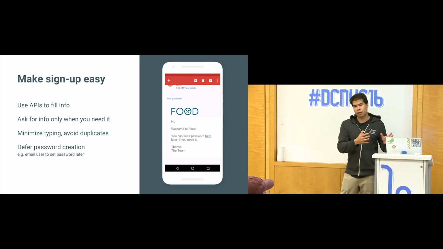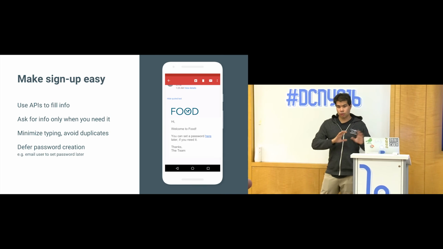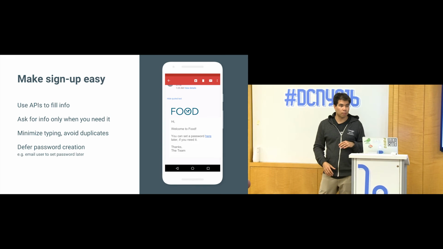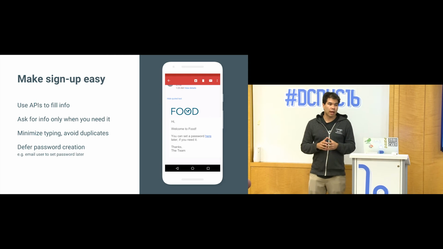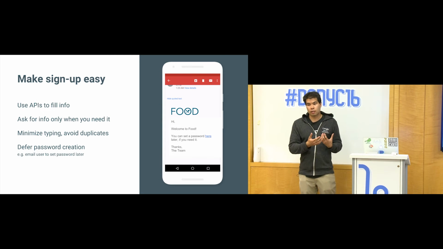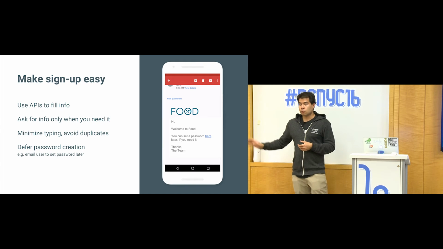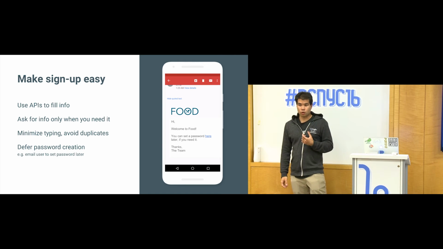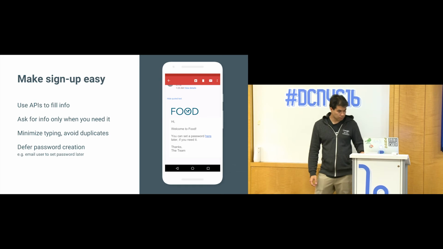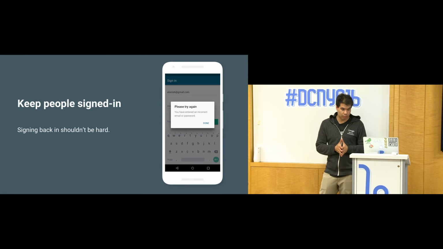If they're just on Android, and as we'll talk about in a sec, you can keep them signed in automatically across devices, they may never need that password. And so deferring this may actually be a net win for your sign-up rates, for the usability of your site, and as we'll talk about at the end, ultimately for the security of the service that you offer. Okay, so that's getting people signed up.